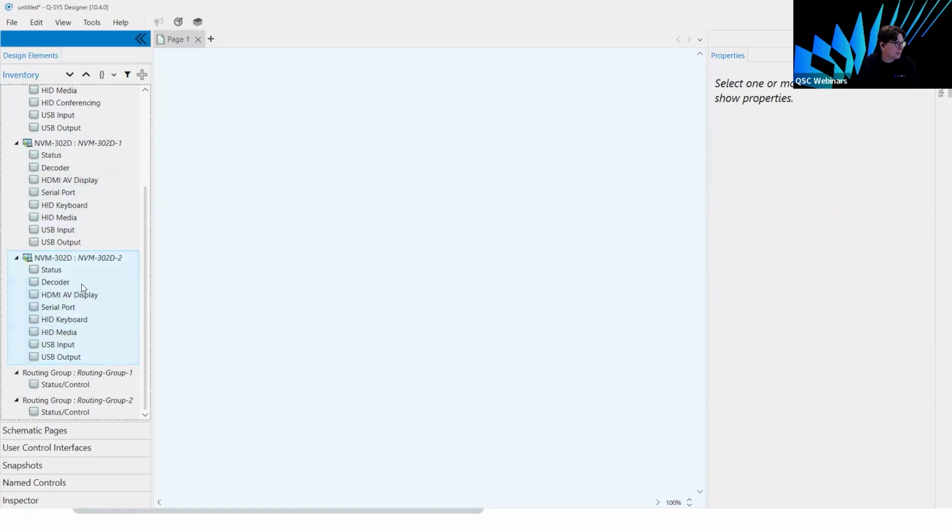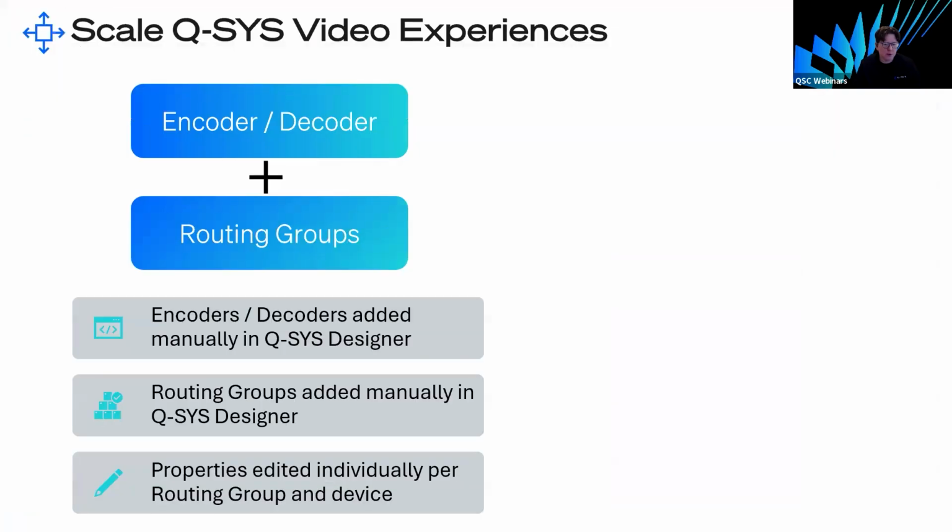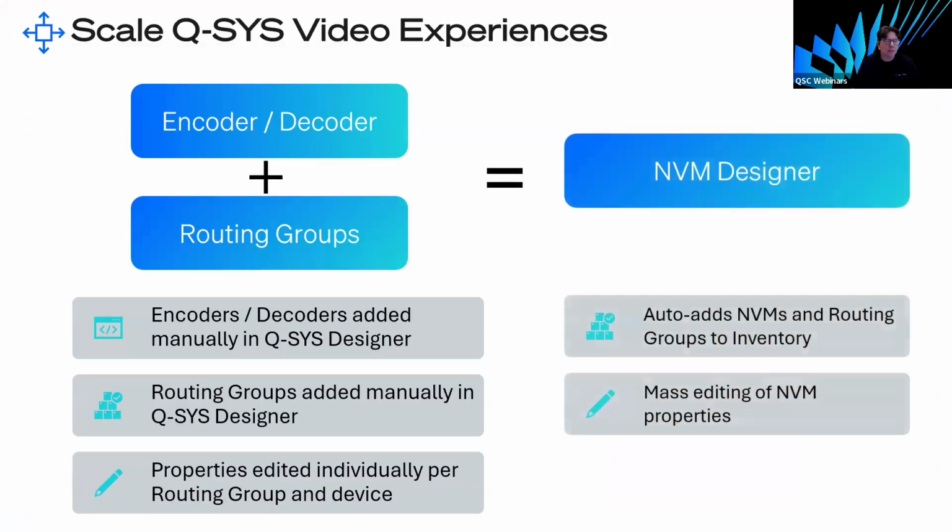because we're going to do the same thing using NVM Designer. So let's take a look. So you can do all of that, or you can actually use NVM Designer. As you add things to routing groups and inventory, it will add them to the inventory. And just to reiterate, you have to do this offline because we're changing inventory items and we're changing properties.